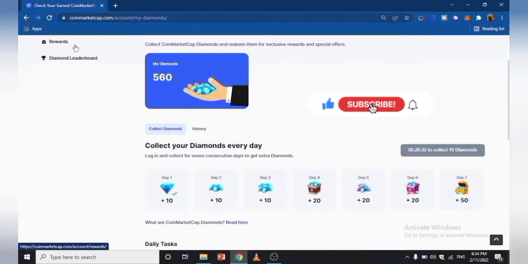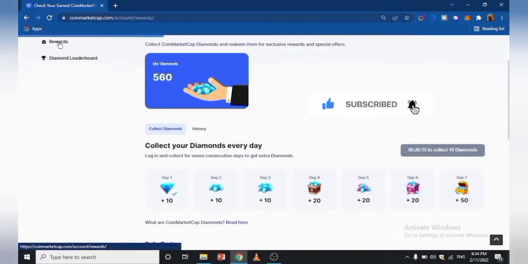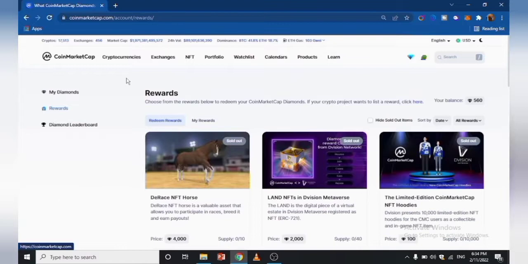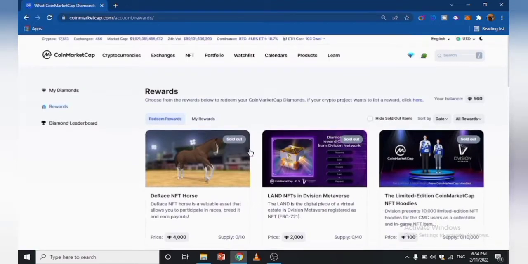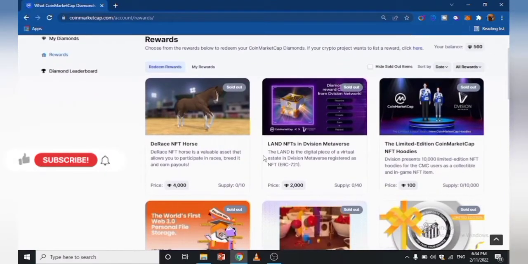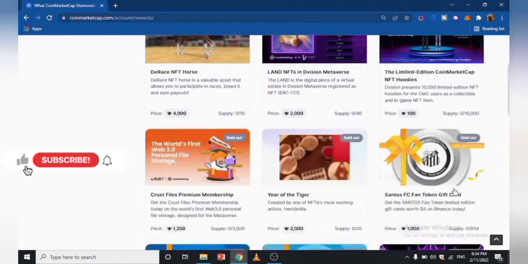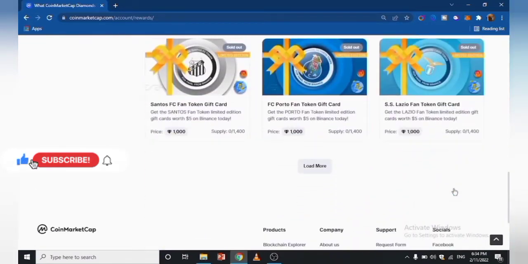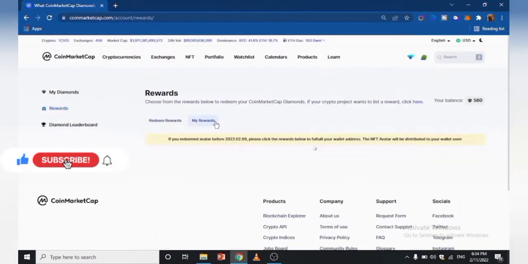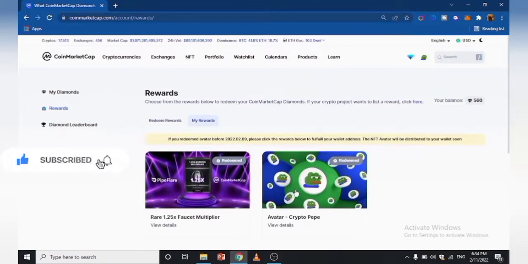I have used my CoinMarketCap diamond to claim up to more than one NFT. I will show you guys the NFT that I have used my CoinMarketCap to receive. Okay guys, as you can see, these are the NFTs that you can use your CoinMarketCap diamond to get. This one is 4,000 diamond. I will show you guys the NFTs that I've used my CoinMarketCap diamond to receive.